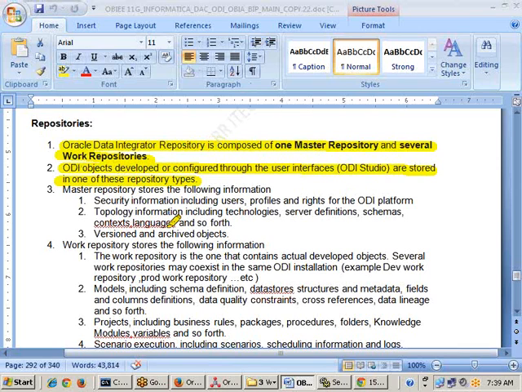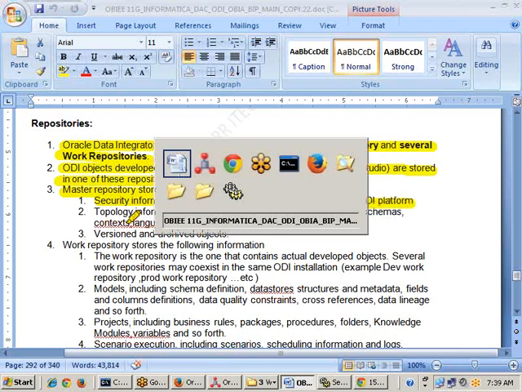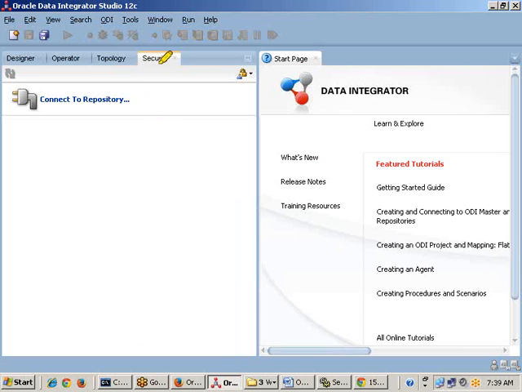Right. Master repository stores the following information. One is what, sir? Security information, including what users are available, what profiles are available, and rights, that means permissions, whatever you have given for the ODI platform. So what type of information is it mainly storing, sir? It is storing security related information.